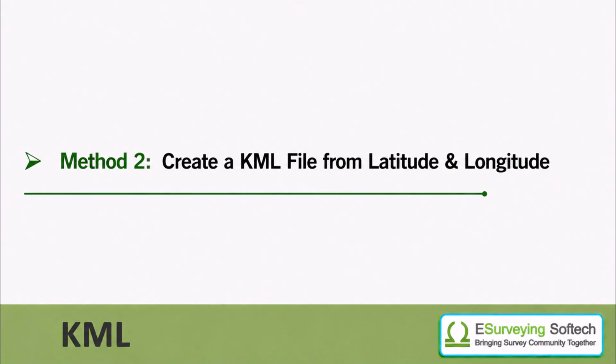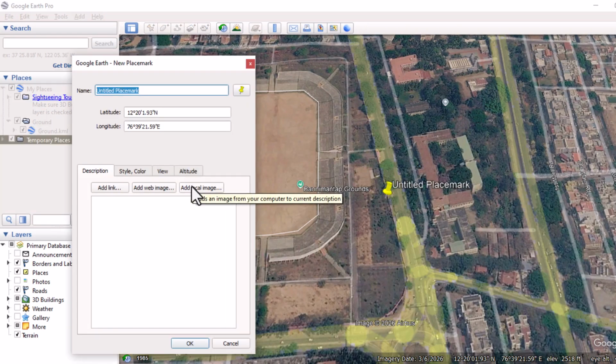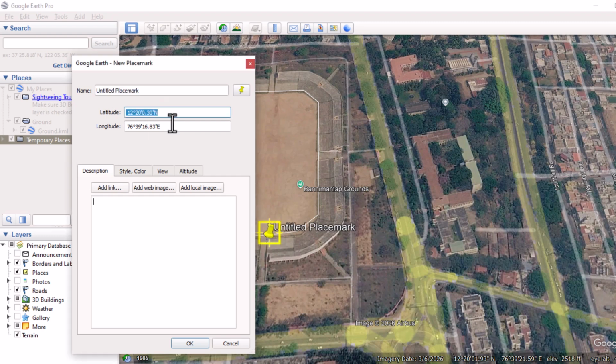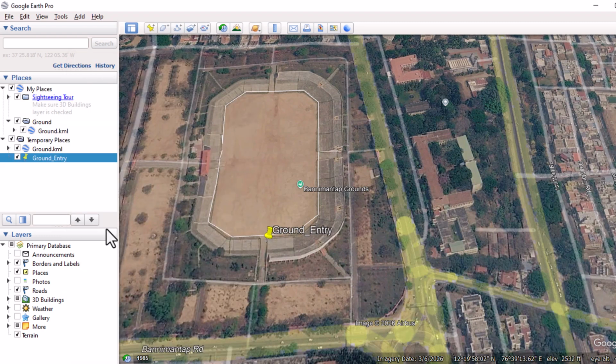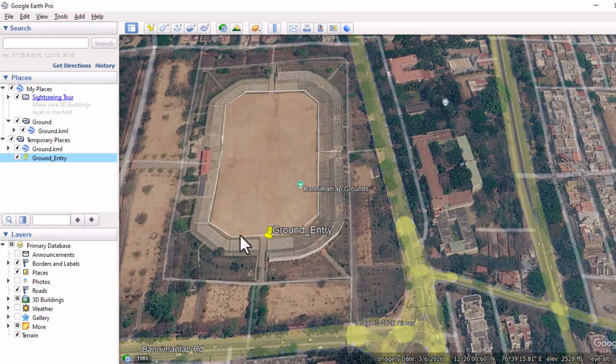Method 2. Create a KML file from latitude and longitude. Open Google Earth Pro. Click Add Placemark. Enter the required latitude and longitude coordinates. Click OK. Save the placemark using Save Place As to generate the KML file.